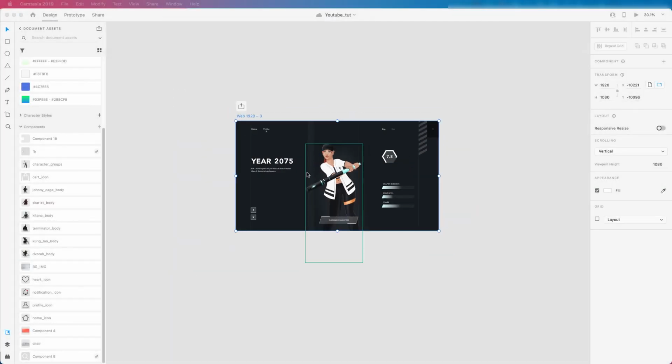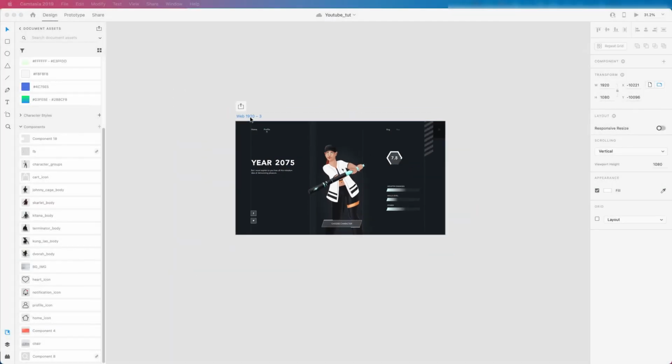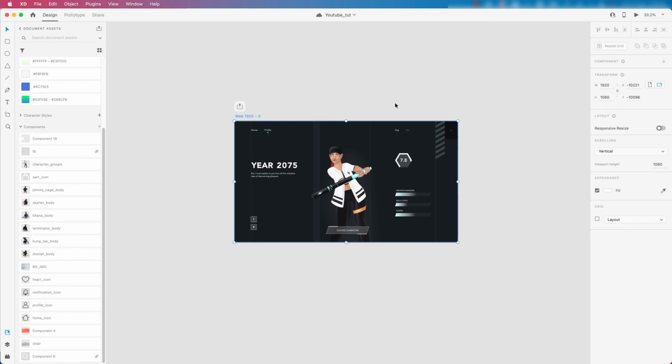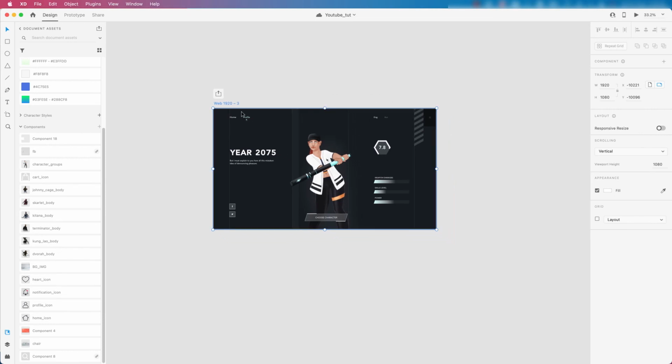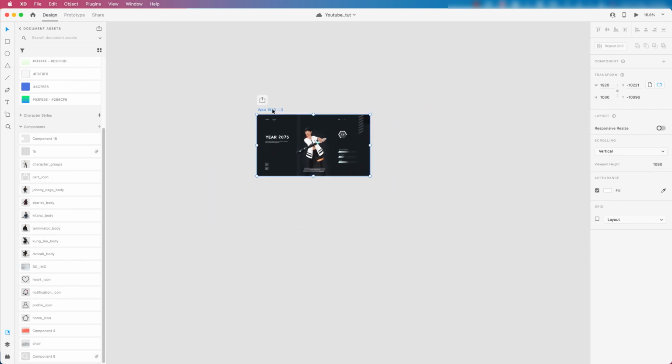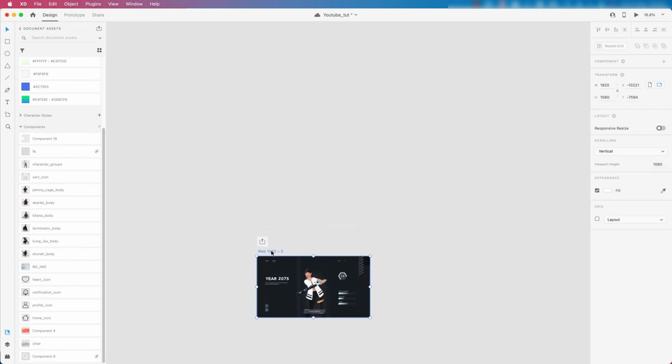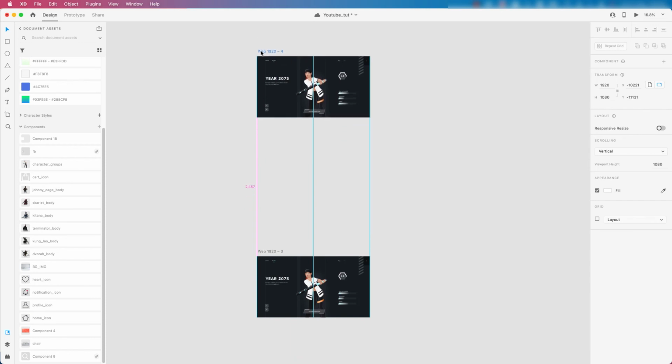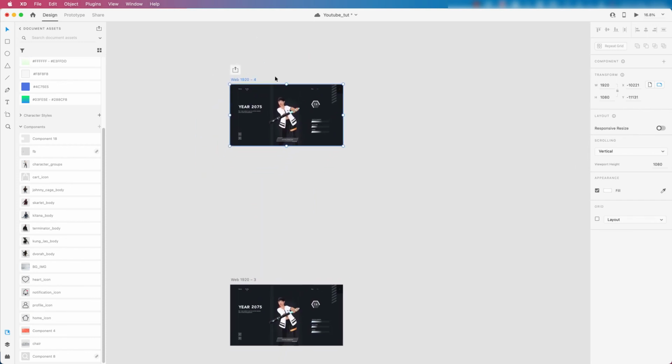So for the prototyping, the way prototyping works in Adobe XD is that you need to have a start state as well as an end state. So this is going to be our end state where everything is shown, right? So what we can do is let's bring this down a little bit and let's actually duplicate it. Then we want to have a start state.